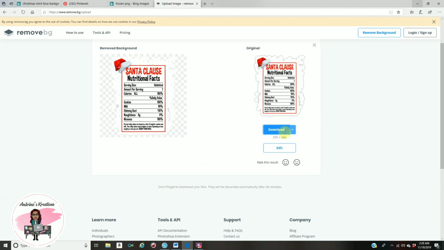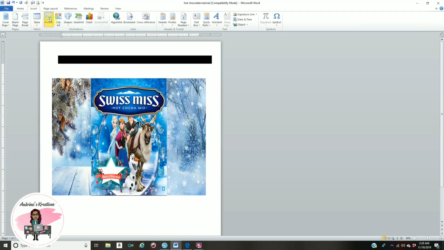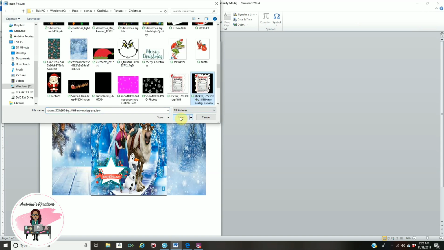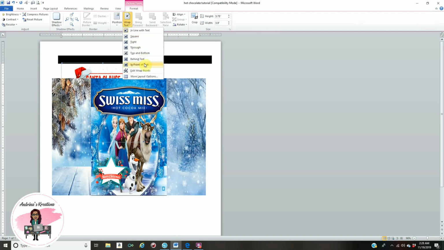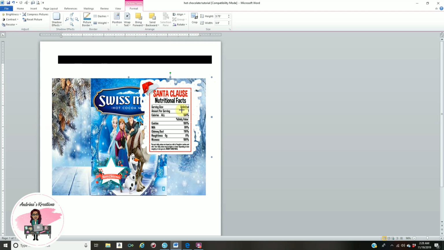So after you save it, where it says download, you will click on there and save it to your computer. After it's saved, you will go to insert, you will go to picture, and you are going to look for wherever you saved it at, and then click on insert, wrap text in front of text, and put your nutritional facts wherever you want.